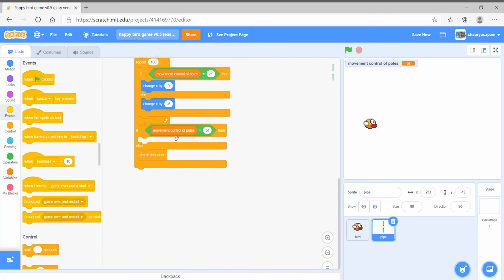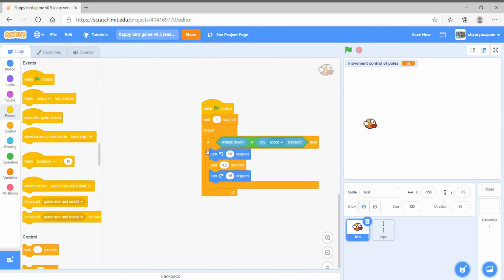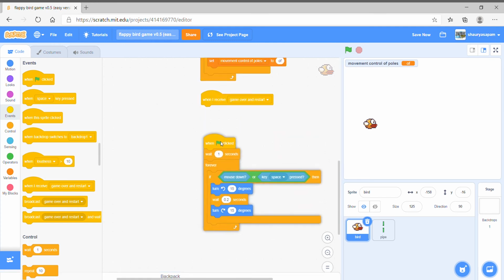And then if the movement control of poles equals off, then it's nothing. Else it's going to delete the clones. Yeah. All right. We even have to add another counter on this, man.